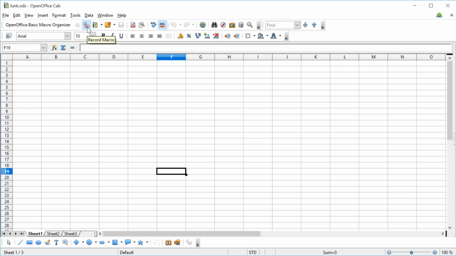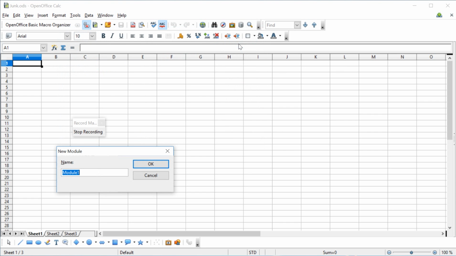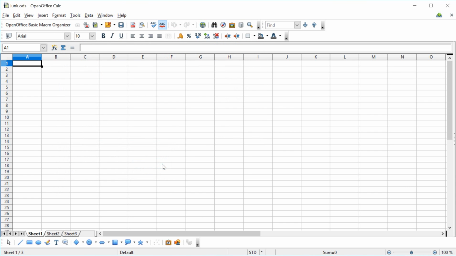We're going to grab the macro recorder and make a couple of routines in this installment so that you get a sense of how this works. Once again, when I click on the button, I get the stop recording. My first macro is going to select cell A1. I'm going to save this in the junk, in standard, and give it the name top. Save. And I'm going to put it in module 1.